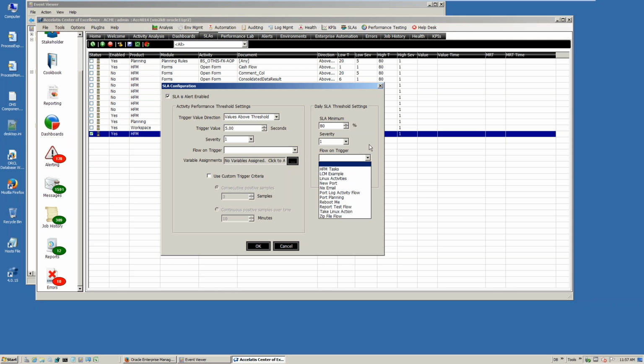Same thing, you can launch a flow on that trigger, but just know that this value right here, again, is daily levels, and this is over time. You really want to see if your form is opening as quickly as you need it to anyway. So this is where you would set those things up.